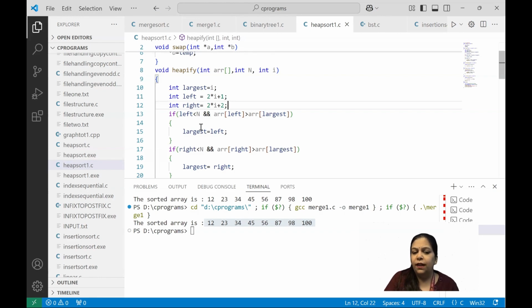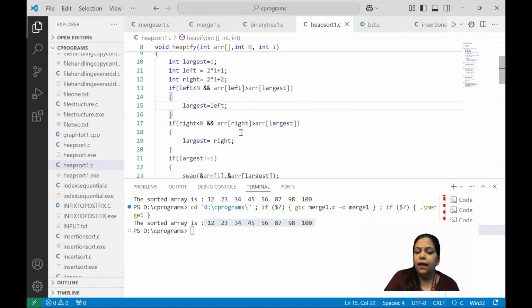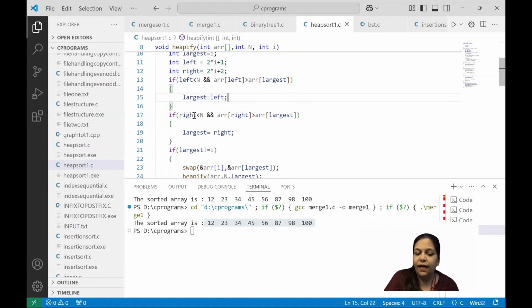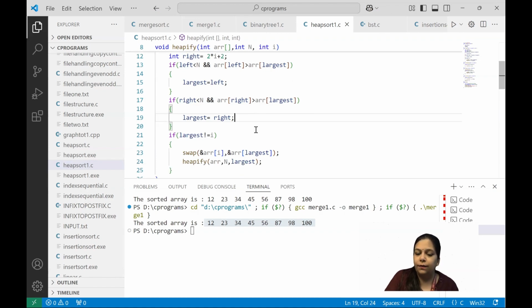Now we will check whether the left child exists or not. If left is less than n, and if arr[left] is greater than arr[largest], then we assign largest as the index of the left child, so largest will be equal to left. And if right is less than n, and if the value stored at the right index is greater than the value stored at the largest index, then in that case largest will have the index of the right child, so largest is equal to right.